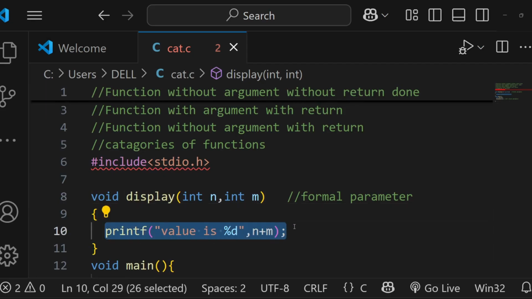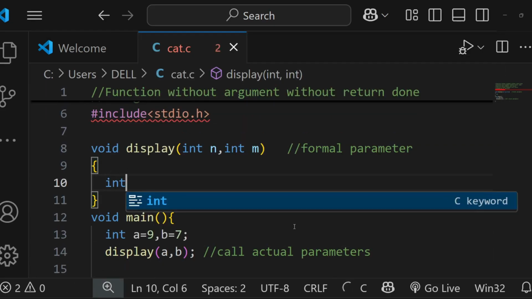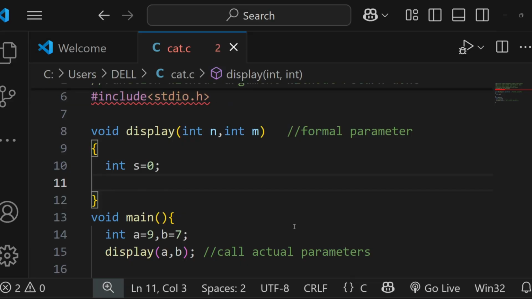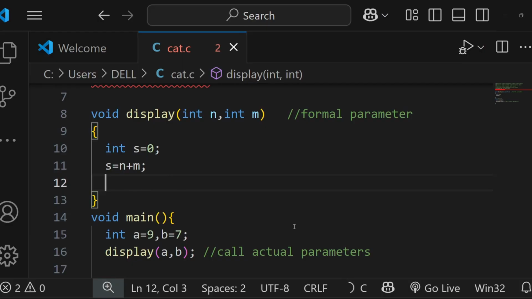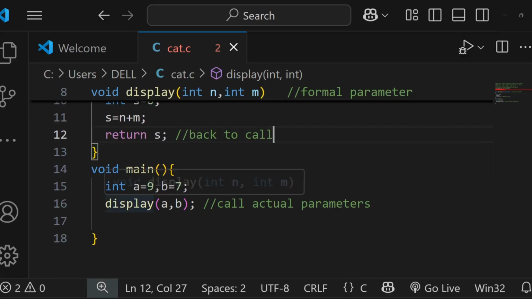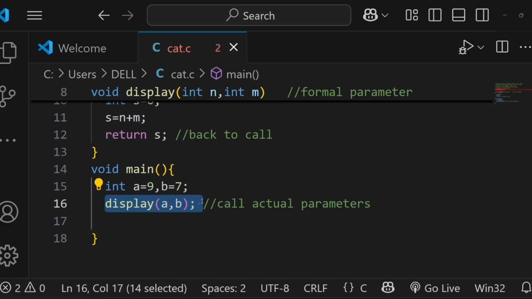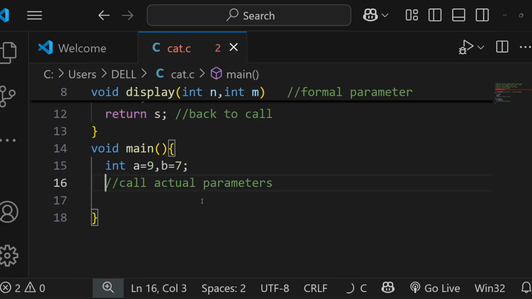That means instead of this, I can put any variable, s is 0, or I can use it as it is, and I say s is equals to n plus m. If I take this example, I'm not printing here now, I'm saying return s. So this return will return the value back to where the calling is, back to call. Where the calling is here. That means now this display function is replaced by the value that will be 16.